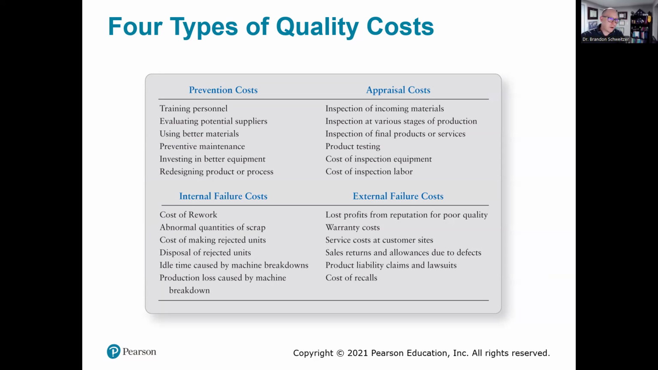Under prevention, to prevent costs from happening, we need to train our employees, evaluate our suppliers, use better materials, use preventative maintenance, etc. These are preventative measures. We're preventing the product from failing.